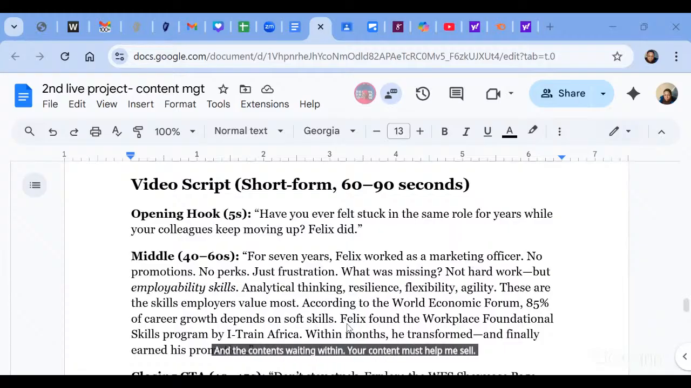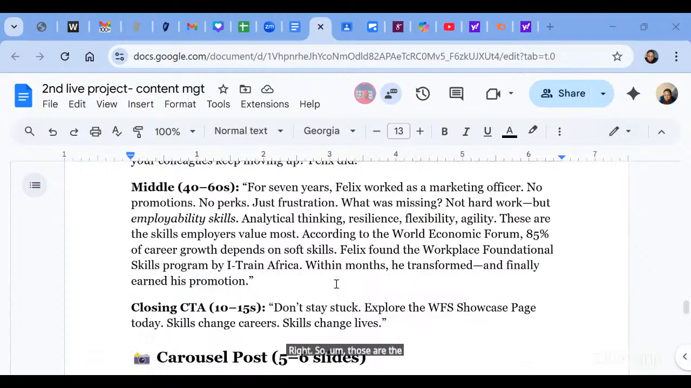And for your content to help me sell, it must call out and name the person, name their problem, so that you can come to me with your solution. Do you understand? So those are the feedback in terms of the nitty-gritty of your work. In terms of the carousel, you did a good job in terms of at least creating the design. Design can be better, but at least the entire outlook of it is not bad, right? So those are the things I want you to improve. Thank you so much.